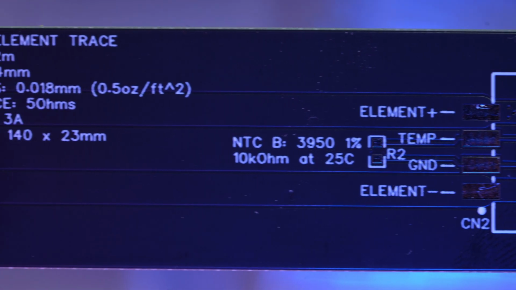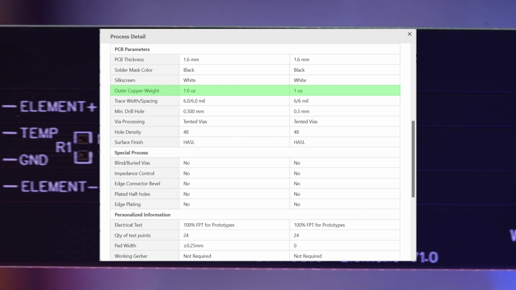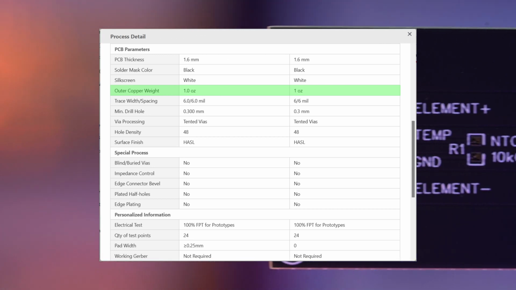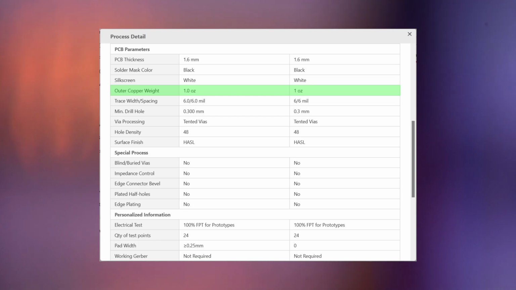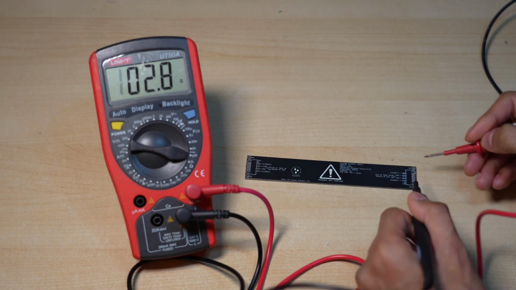In theory, creating the heating element was very simple. However, in practice, I'm an idiot and ordered the wrong copper thickness. I used 0.35mm, or 1 ounce copper, so the resistance was half what I calculated. Luckily, this didn't really affect any result though.